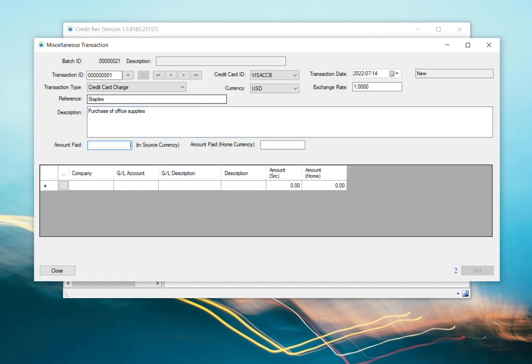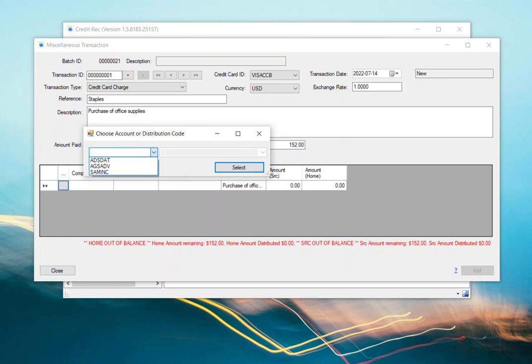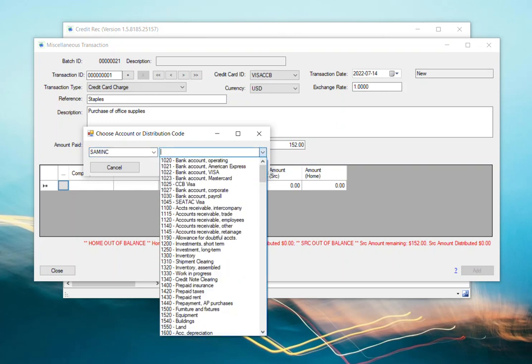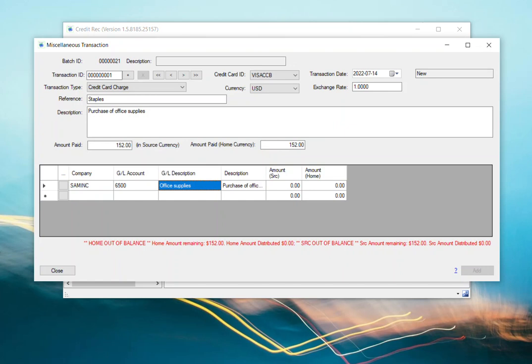Now you can enter the full amount of the transaction. So let's, for sake of argument, say that it was $152. And then it actually asks us for which company. Since we have multiple companies, we can choose our various companies and split the transaction between companies if we want to put a portion to one and so forth. Or if it's just straightforward, direct to this one company, we're going to search for our office supplies account, and there it is. And I will select that account and enter in what our home currency is.